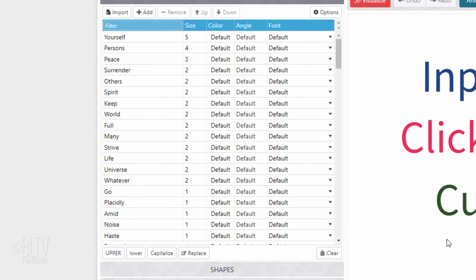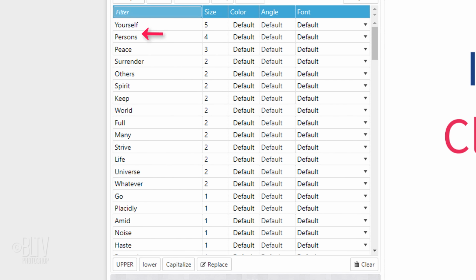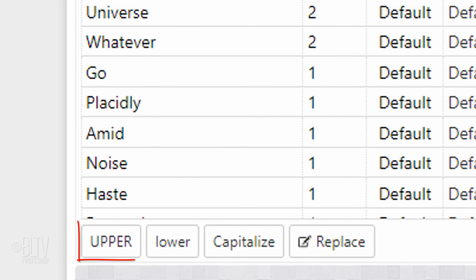Immediately, it populates the window with individual words from your text. The words that are mentioned the most will have the largest font size. You also have options to make all of your text uppercase, lowercase, or capitalized. And if you choose, you can also replace some of the words with others.